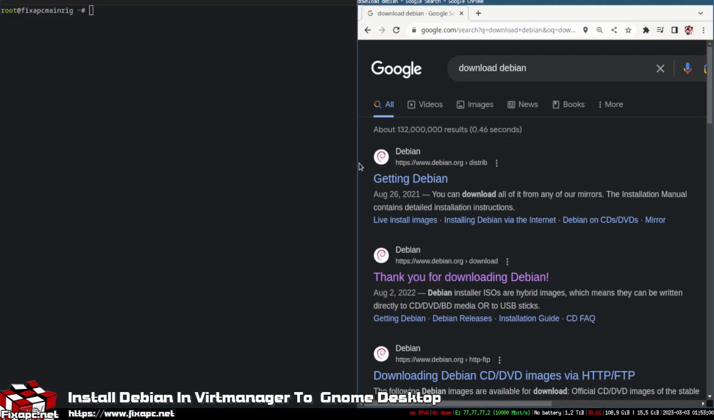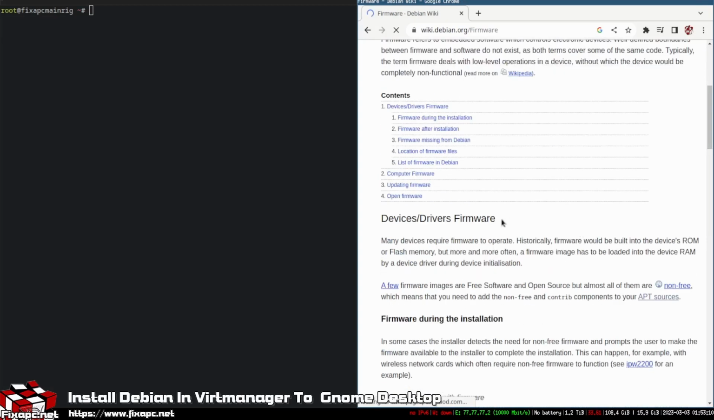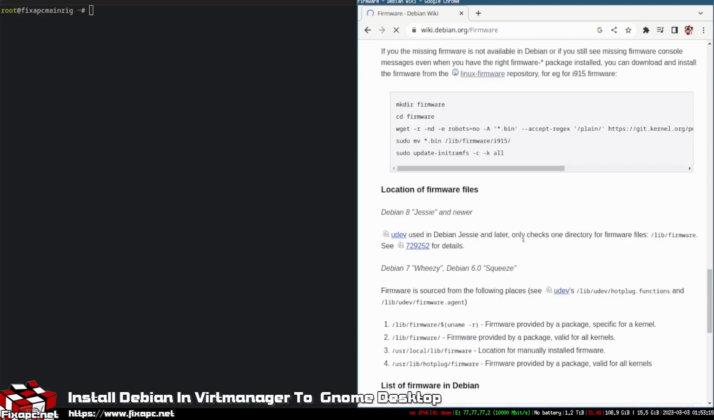Okay, so now let's go ahead and go to download Debian. Now, unofficial installers with non-free firmware. Let's do this one. This one usually gives, you know, the best hope for doing stuff like this.